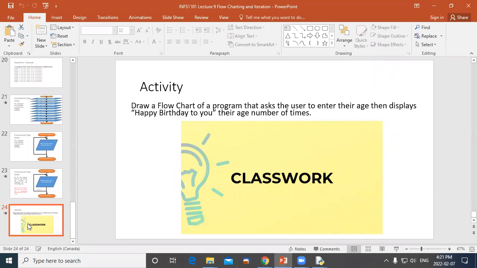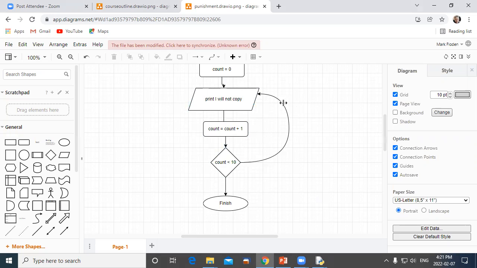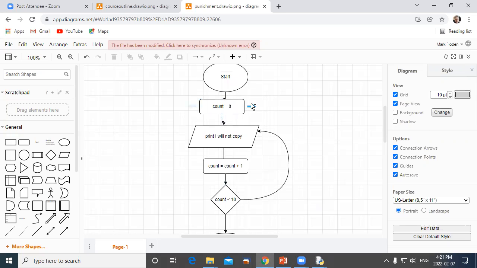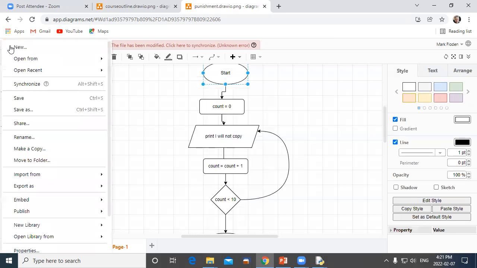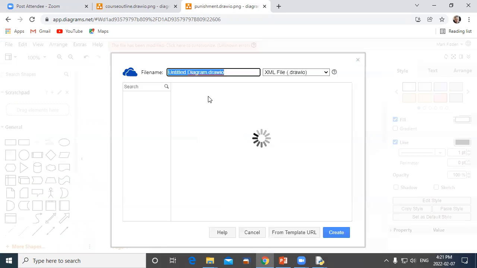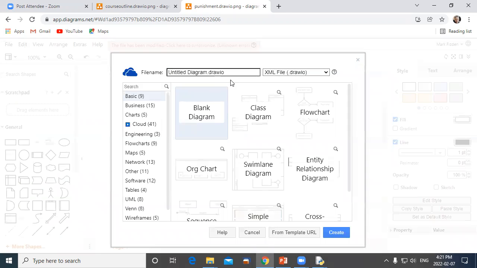Oh, we got one more. Happy birthday to you. Very similar. Actually, I could take this flow chart and, okay, should I do a new one? We got another hour, right? This is the last thing we'll do. We're going to make another one. It's going to be the happy birthday to you thing, right? So blank diagram, it's going to be the happy birthday one.